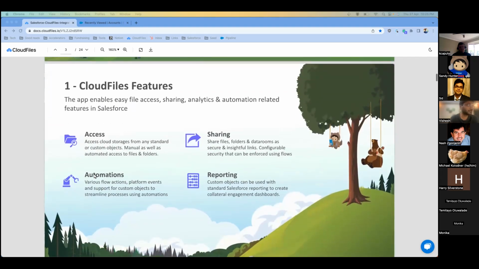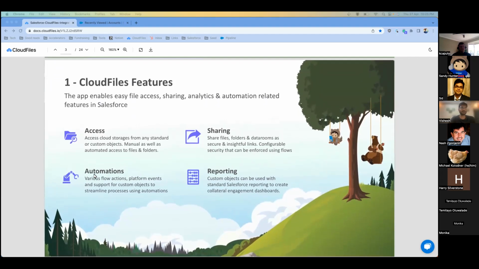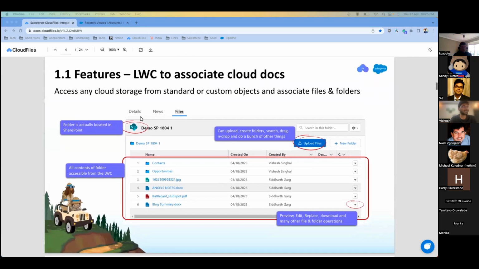Okay, moving on. So some of the features of the app: it enables you to connect your external file storage, let's say SharePoint, with Salesforce. So you don't have to use Salesforce's own storage. You can use it with exactly the same user experience, but keep your files outside of Salesforce. It also enables easy access to all the files stored outside of Salesforce, sharing them with customers, seeing the analytics on whether the customers are looking at them or not, and then automations.